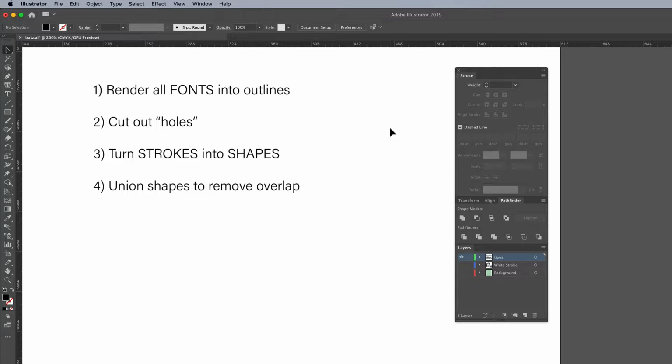Two, you want to make sure you cut out any augmented holes that you've made in the design. So if you've augmented a closed counter, for example, you want to make sure that it's really a hole and you don't just have a chunk of color on top of another solid object.